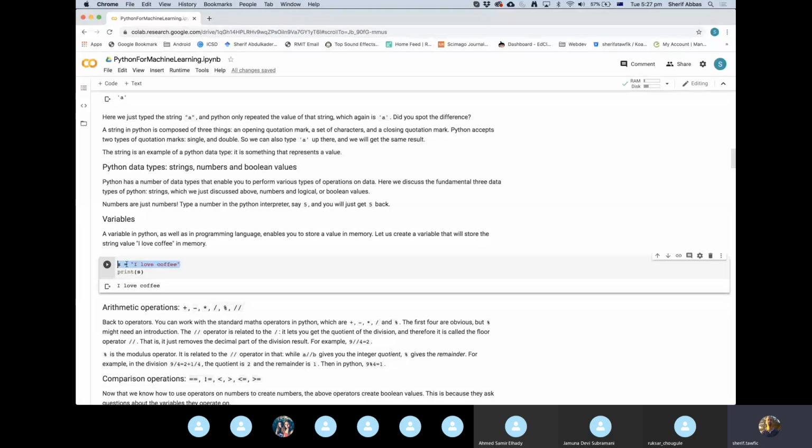For the assignment operation, we have to use one single equal sign. So when I say S equals I love coffee, Python is going to store I love coffee into S, so I can print it out. Print S is going to show me I love coffee, which is just the value of S. So these are types of variables. There are number variables, Boolean variables, and string variables. So that's the string variable.